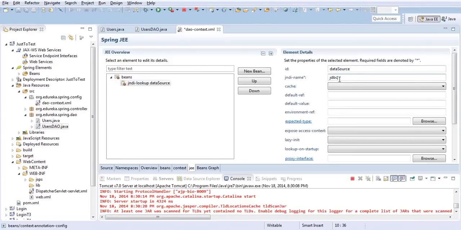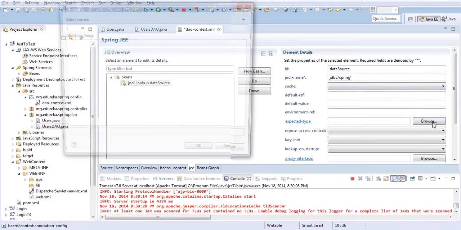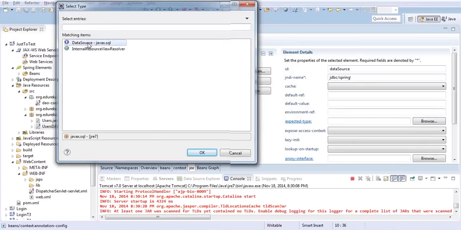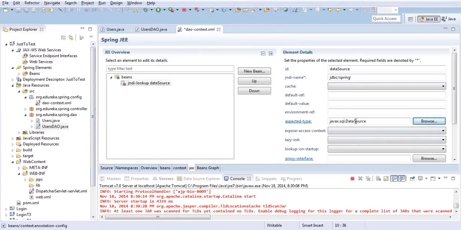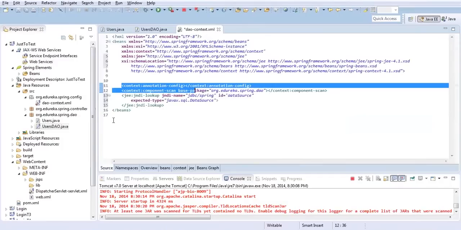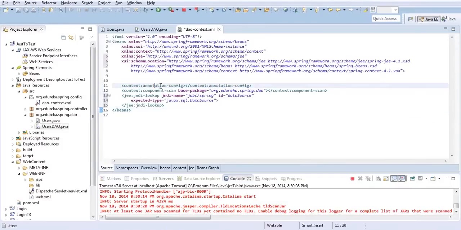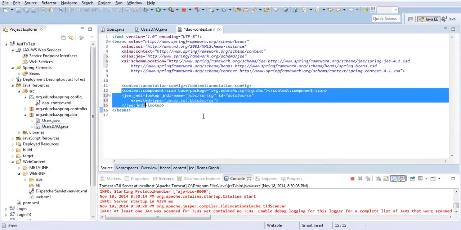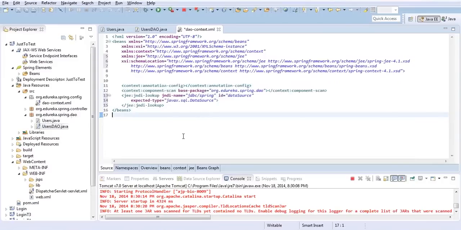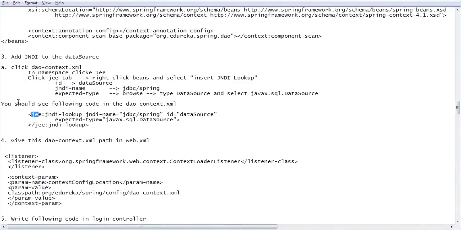JDBC Spring is the name, right? You need to recall that. So JDBC Spring, and type is data source, javax.sql. So this data source and expected type also I am saying here. Now if you go here, what I have done is I have connected to these jar files and I am also connecting this JNDI lookup. Now it is all explained here.